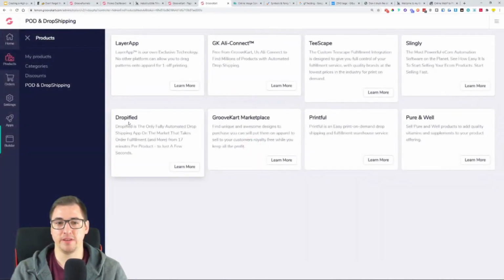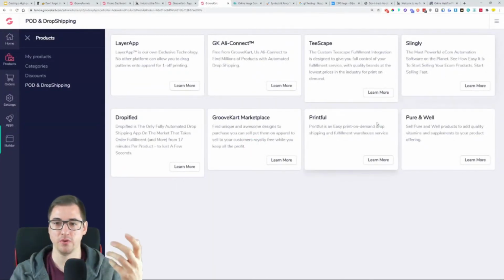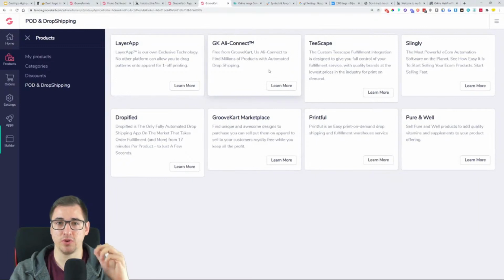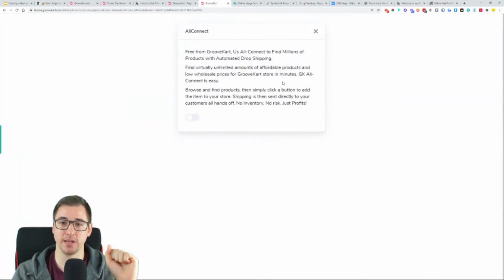And if you have a Dropify account, you can use Dropify. In case you have Sellvly, you can use that as well for your products. You can use Printful, Pure, and Multiscape for print on demand products. In this tutorial, I want to actually pull in that trimmer from AliExpress. So in order to do that, I just need to click on the Learn More.